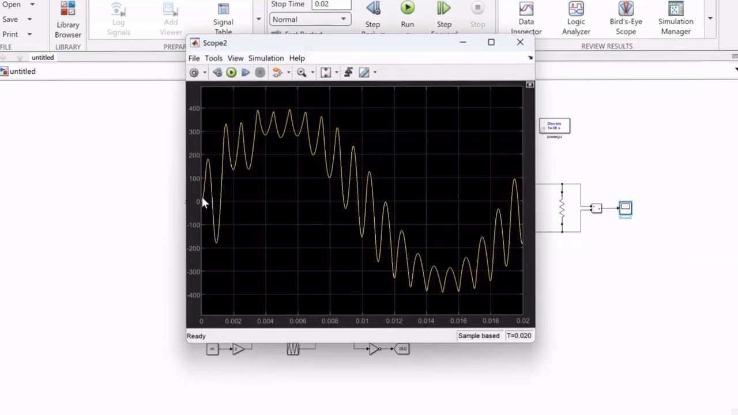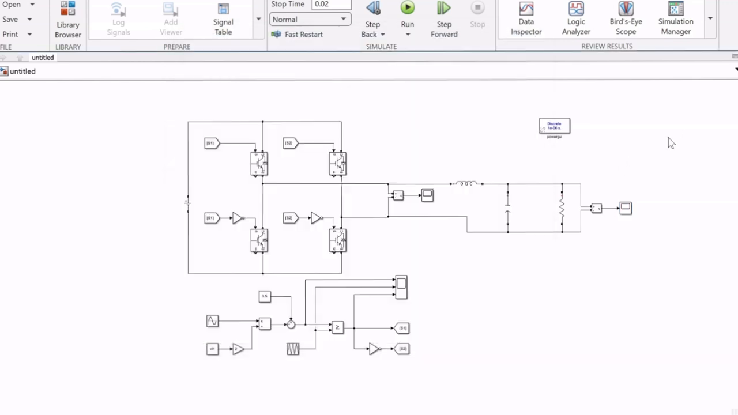So yeah, you can see that on average, it is a sinusoidal signal. So if you improve this filter, you will get a better sinusoidal waveform. So that is basically how a bipolar PWM works and how you can model it in Simulink.